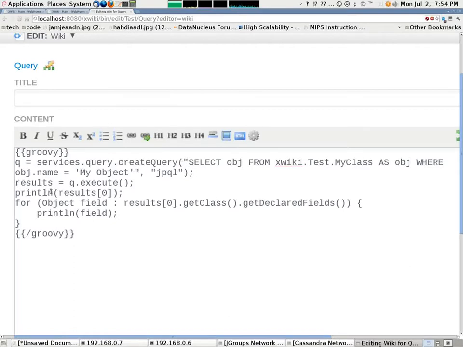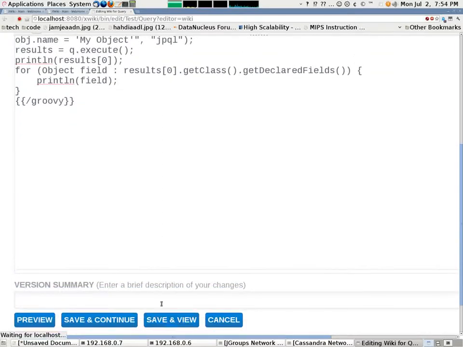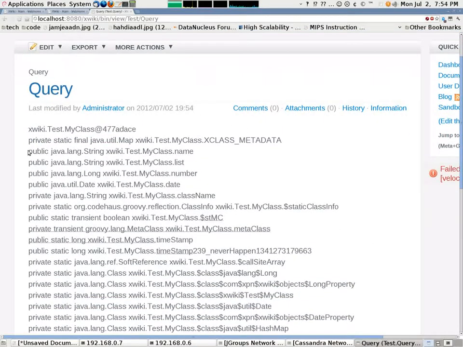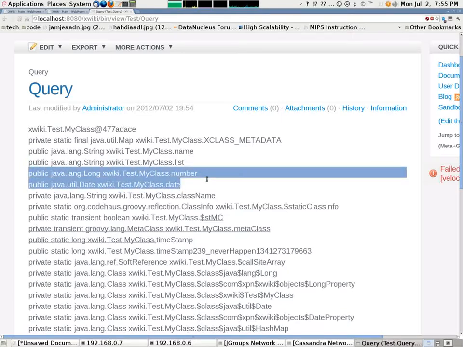We will run this query, print the first result, and then get the class of the first result and print all the fields in that class, and this is very telling. Now, here is our class. It is a native Java class of type XWiki test my class, and it has a string called name, a string called list. The reason why this is a string is because the internal representation of the static list is of the string type. It is a long number and a date called date.